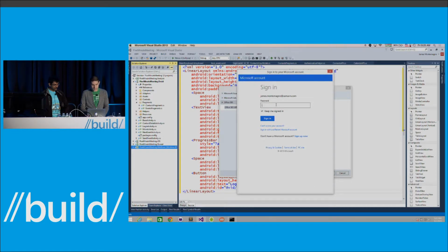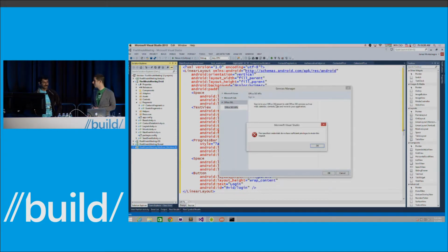Uh-oh, it doesn't show it perfectly. I like the password boxes that show everyone your password. That's the best thing to do for demos.